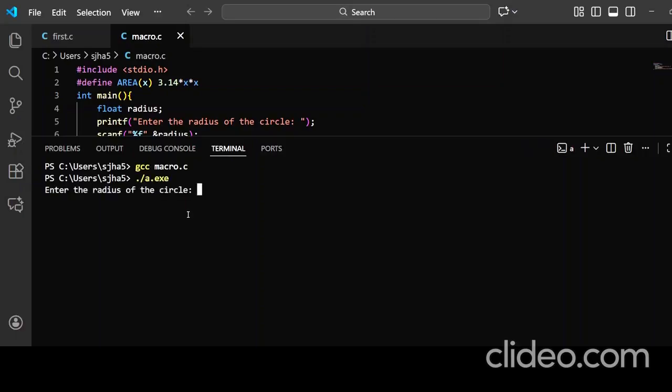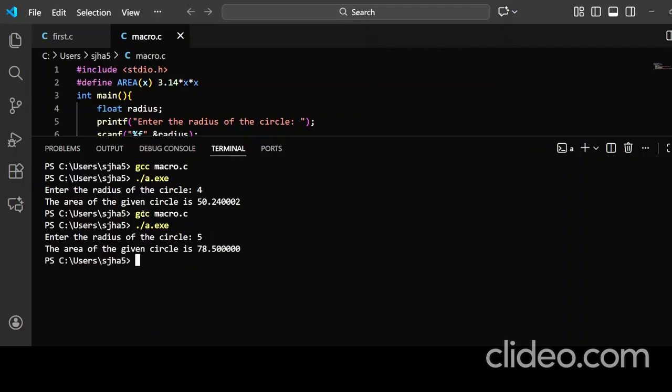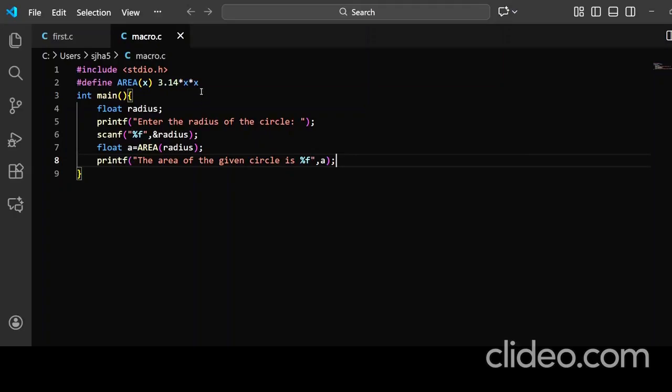Now let's run our code. Now let's take the radius of circle as 4. The output here we got is 50.240002. Again, let's check one another example. This time let's take the radius of 5. So we got our output. So this is all for calculating the area.